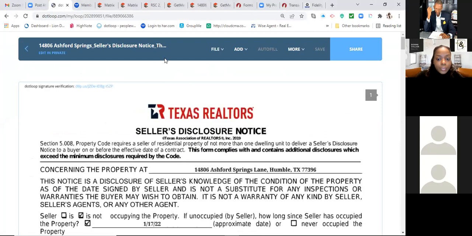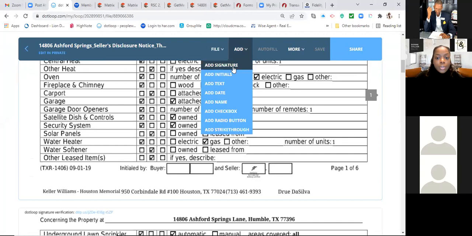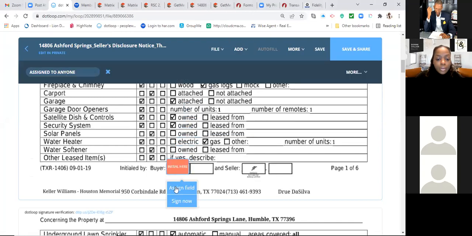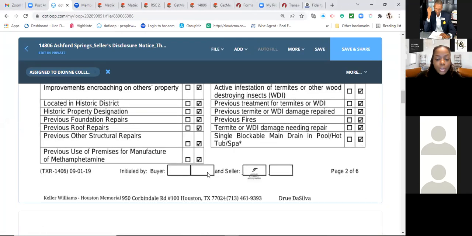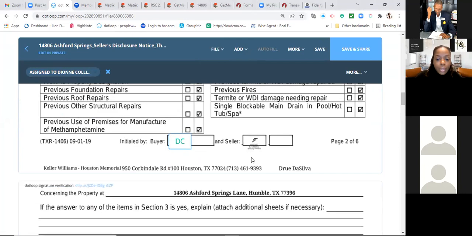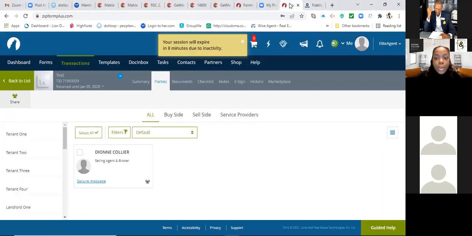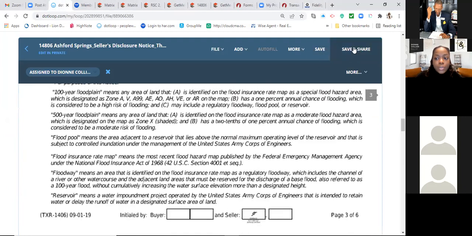Seller's disclosure. Since I had to upload the seller's disclosure, it's not going to auto-fill where the signature goes. So you have to add each person, each page, and make sure you do all the initials. That's just how I'm doing it through Dotloop. You do the same way through ZipForms. You add to sign, Transaction Desk. Those are all the different ways. And then you would save and share, and then they'll send it off to your client.